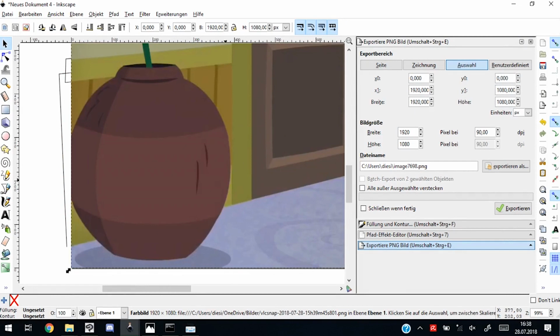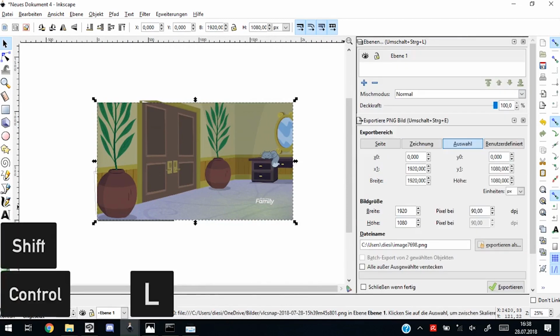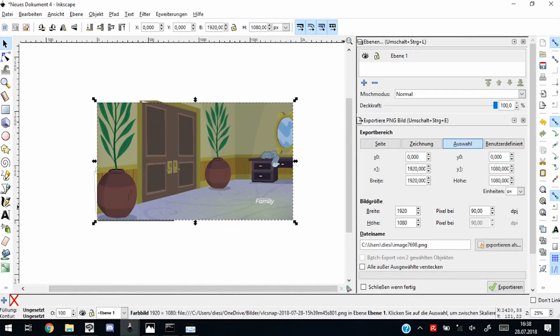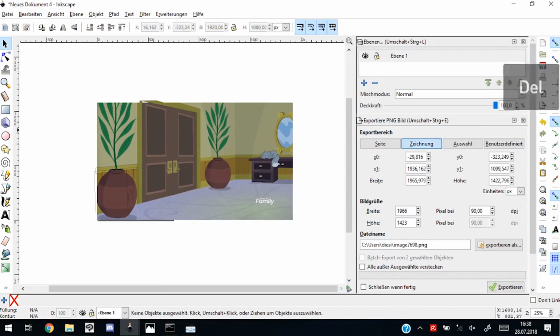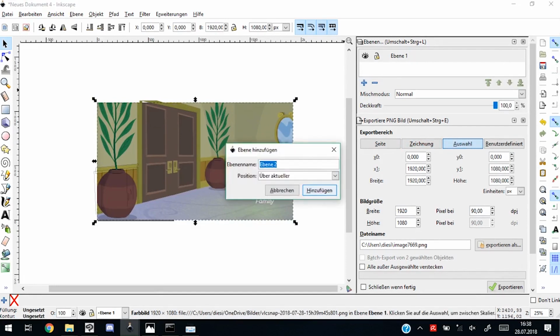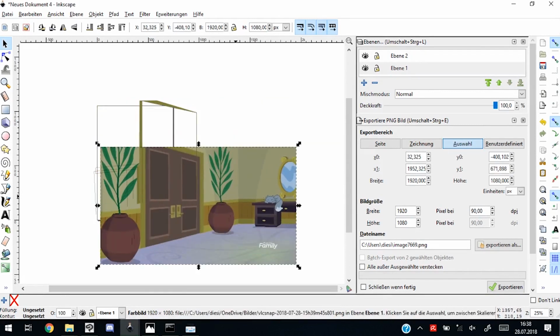That's a problem. Yes, now you can see the problem when you don't put this into another layer and lock the layer. You're selecting the background, like here, and duplicating the wrong thing.